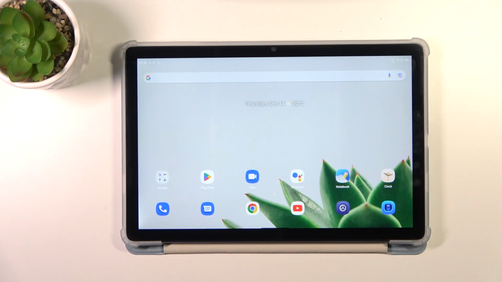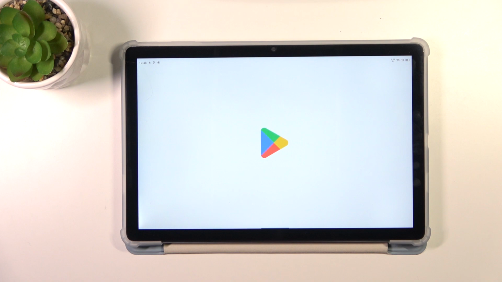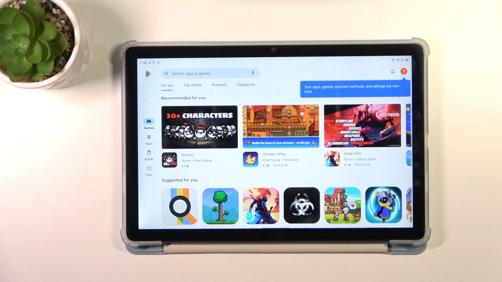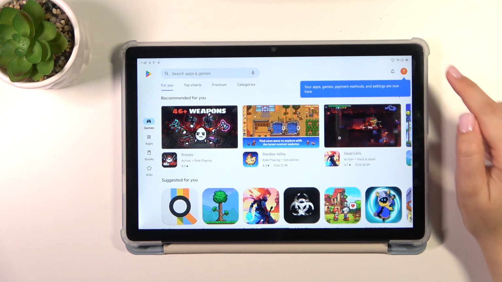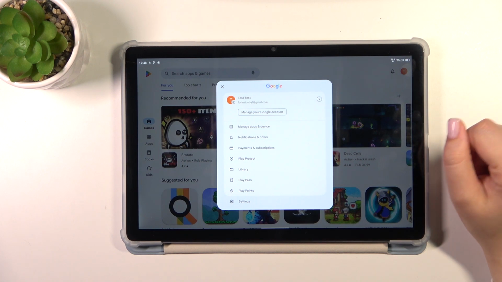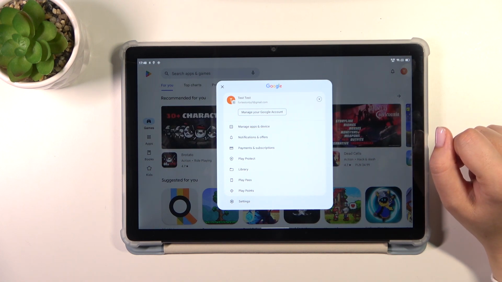So first of all, let's start with the internet connection. I highly recommend having a Wi-Fi connection, and then we can enter the Play Store. If you do not have a Google account added to the device, you will have to either log in or sign in. And then you can tap on this circle, which is your account. Of course, without the account, you will not be able to use the Google Play Store.